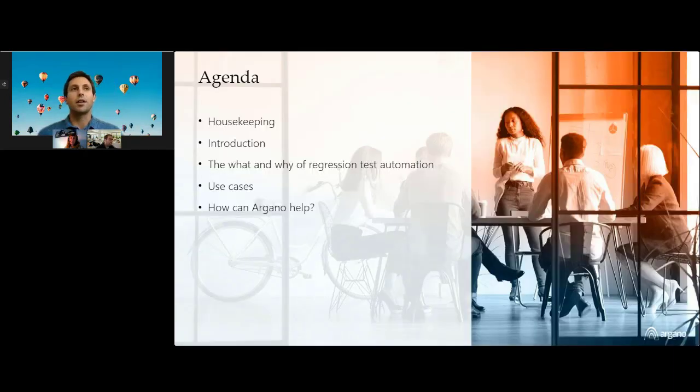Our agenda today, as I mentioned, we will first go through a couple housekeeping items for those of us that are new to this platform or just webinar formats in general. We will do an introduction of your speakers today, or your presenters. We will talk about the what and why behind regression test automation, getting into some details about the different types of use cases, both from a business and an IT side. And lastly, we'll talk about how we at Argano can help your organization.